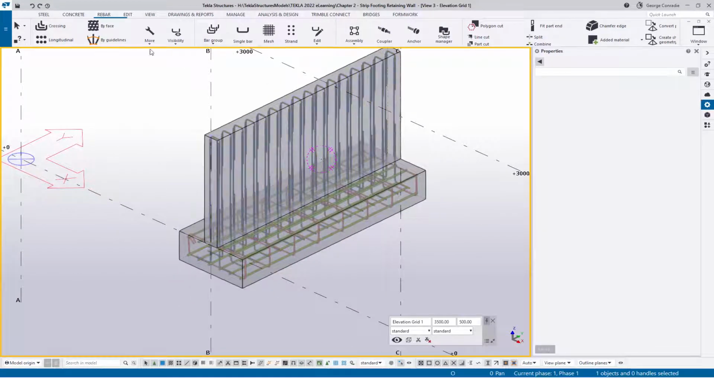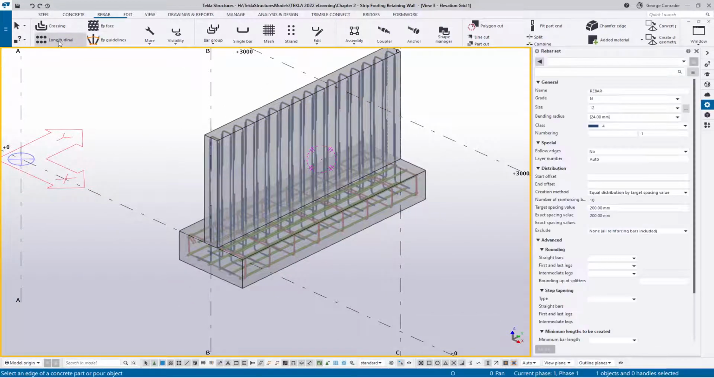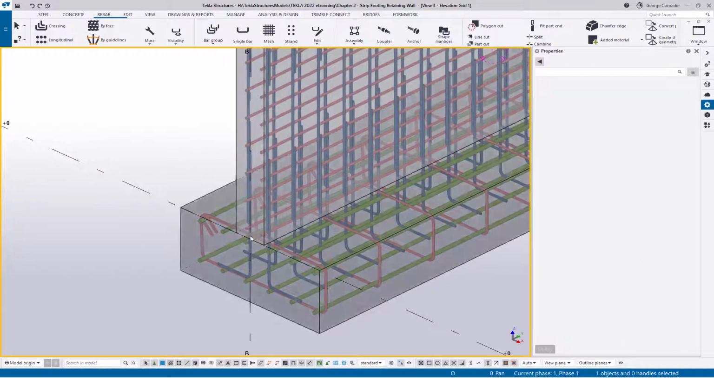The last thing we need to do here is just to add our longitudinal reinforcements. I'll pick longitudinal. I will make sure that my standards are loaded, and then I'll hover over the wall and pick the outer side and the inside and say, okay, I'm happy with that. And that will add the distribution steel for us.